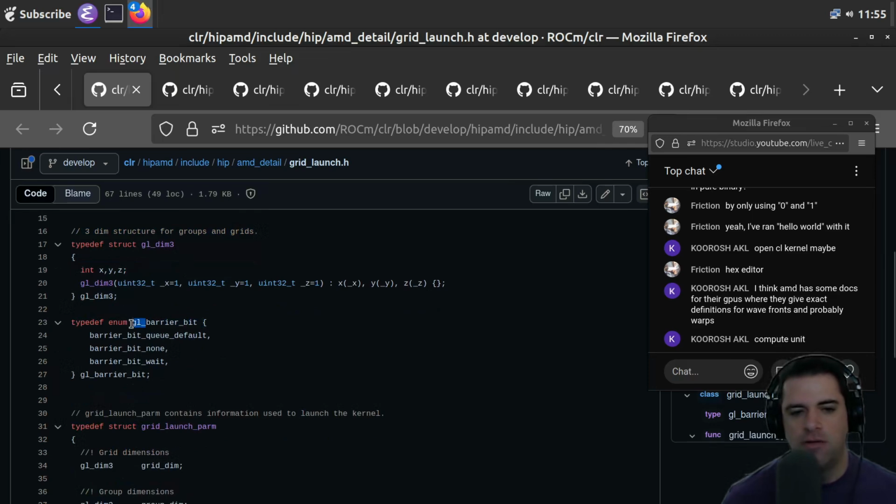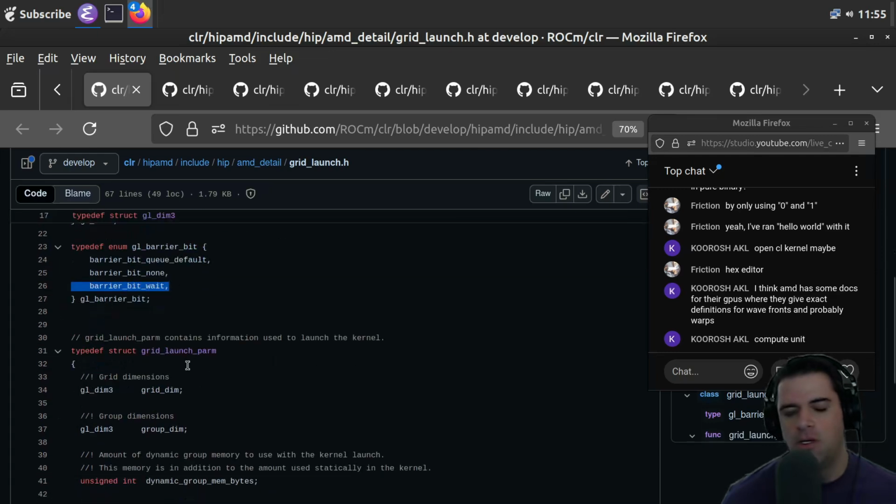I'm guessing that's the same sort of GL as in OpenGL. And you can, I guess, queue. There can be maybe no barrier and like a wait barrier, something like that. Grid launch parm contains information used to launch the kernel. So you have some dimension of the grid.